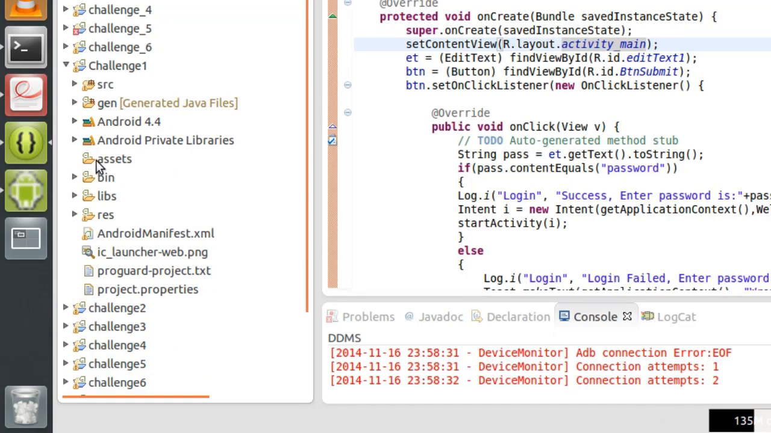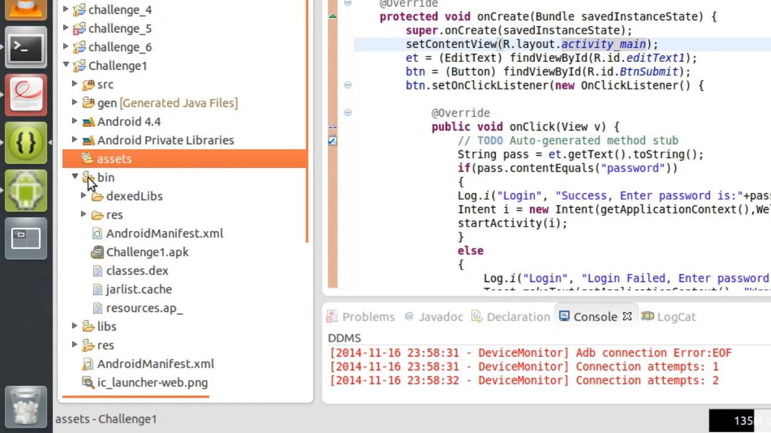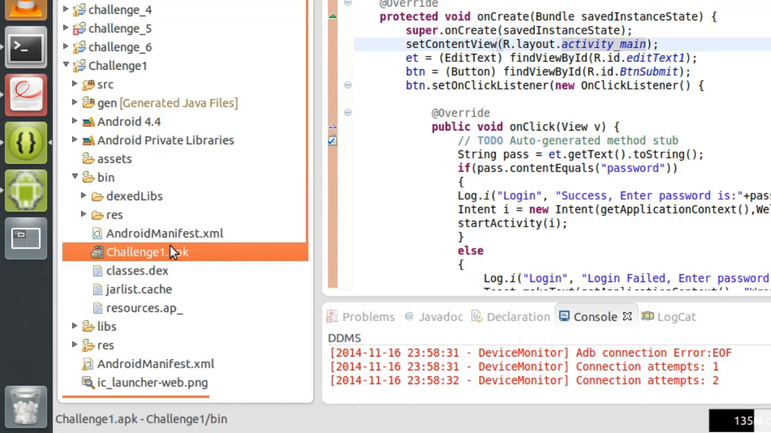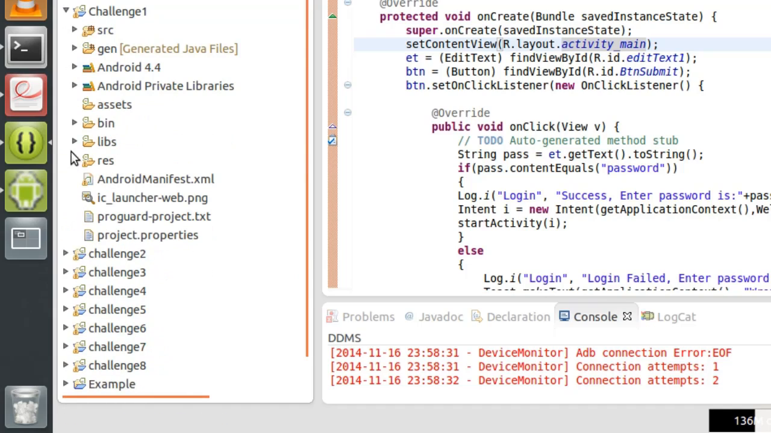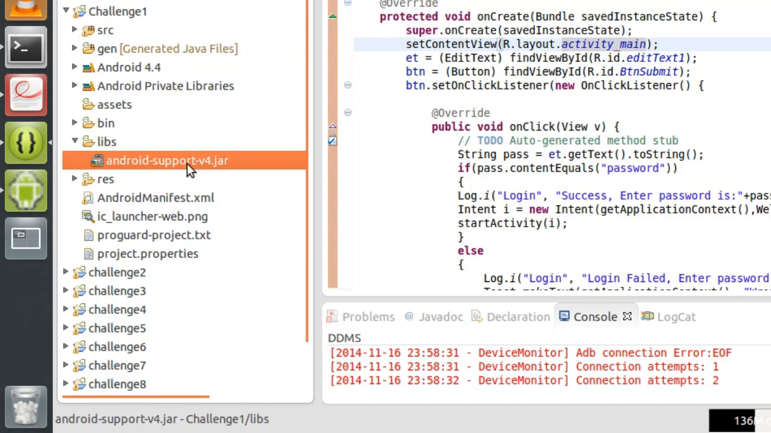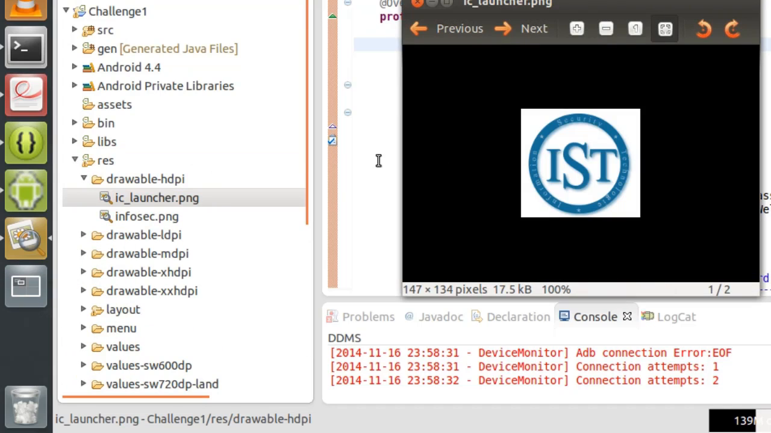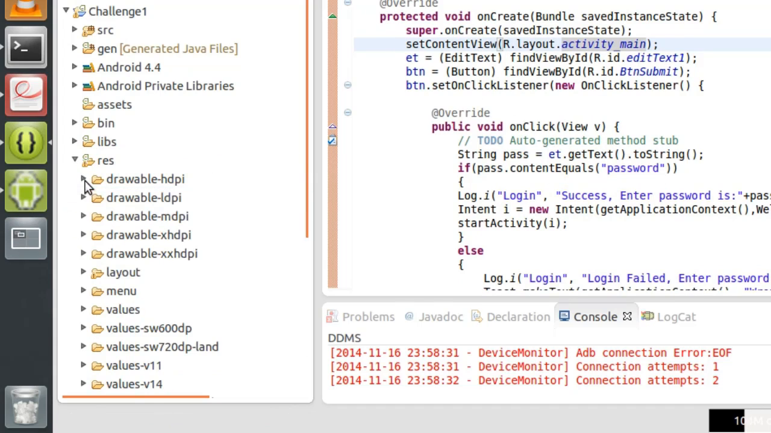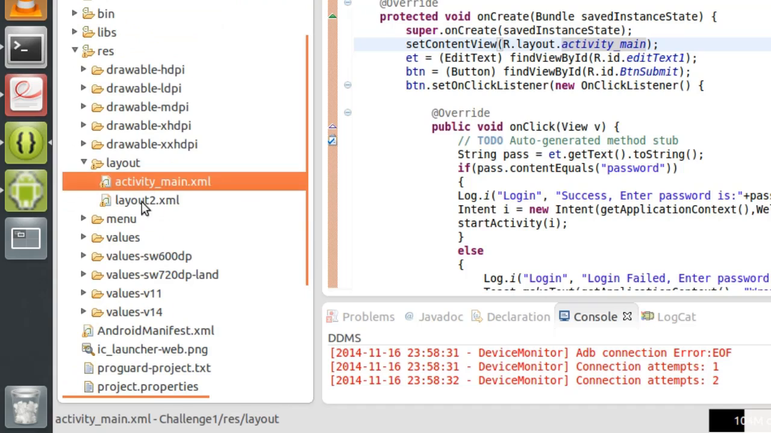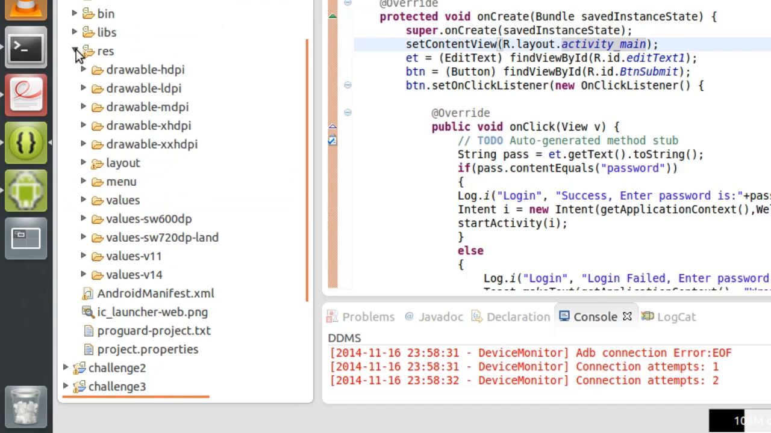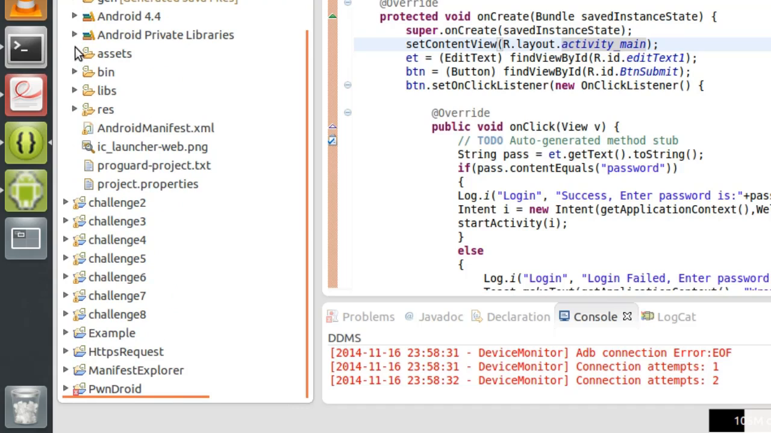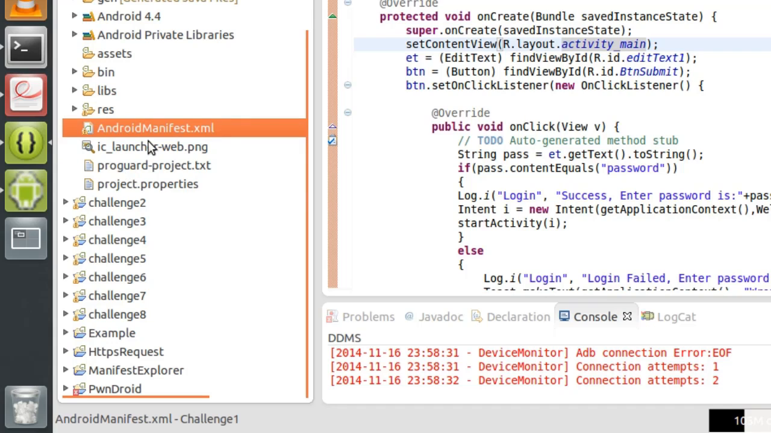And these are the libraries and assets. If you place any assets inside this, those will be located here. And then we have bin. Bin contains the actual executable, the final APK file, as you can see here. And then we have libs. If you have any third-party libraries, you can place them here. And then res, which contains the images. As you can see, this is the icon launcher for this particular application, and we have layout wherein we are using an XML file. All these resources will be placed inside this res, or you can take strings, menus, layouts, or whatever. And then we have the AndroidManifest.xml file, and that's it.